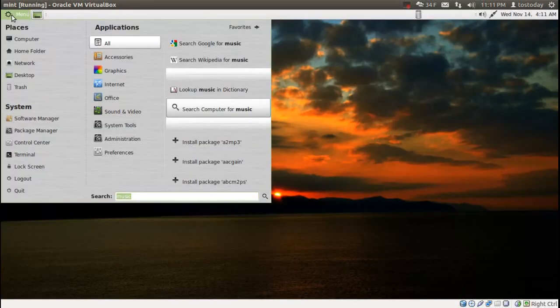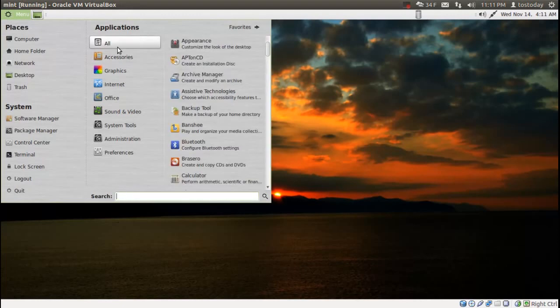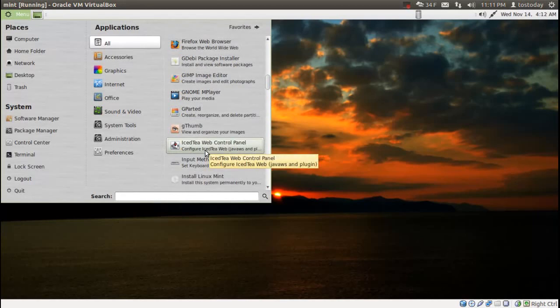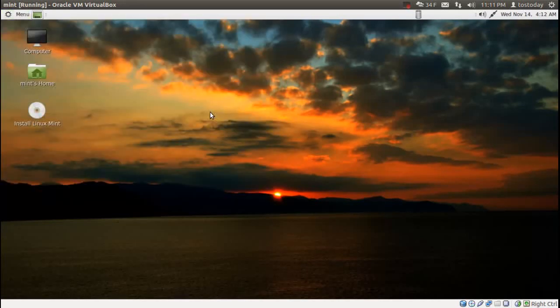Click that again. Let's go to all. Let's go to this real quick. Appearance, Apt on CD, Archive Manager, Assistive Technologies, Backup Tool, Banshee. Now, I won't go through all of these. Of course, you got Bluetooth here. Let's go to the Firefox web browser.